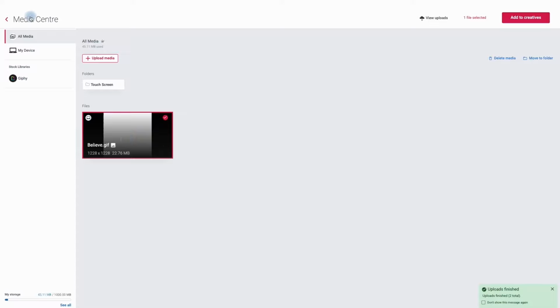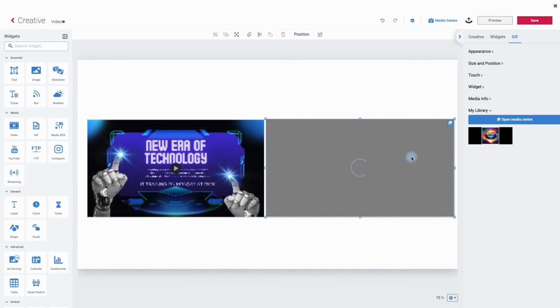Now I can either left click to go back and add it the same way as we did for the video, or because it's ticked, if I go to the top right hand corner, it says add to creative. So I'm going to left click on there, and it's automatically going to populate that area for me. It will take just a moment before we get a preview of it, and we can see if we need to amend the size of our widget at all.